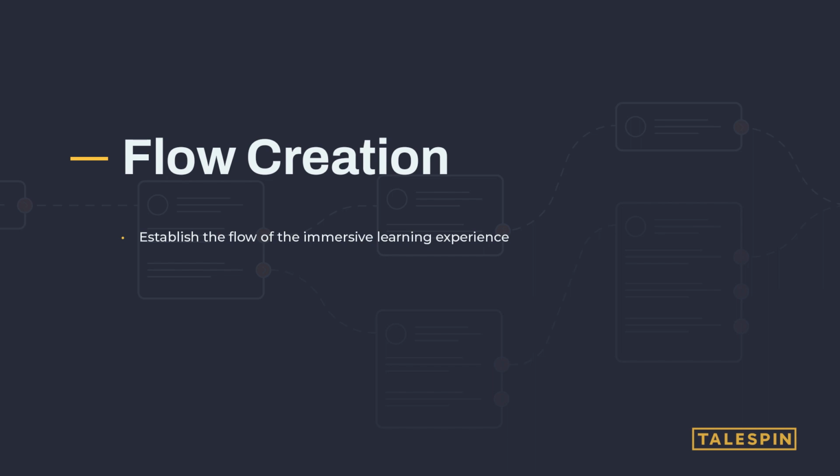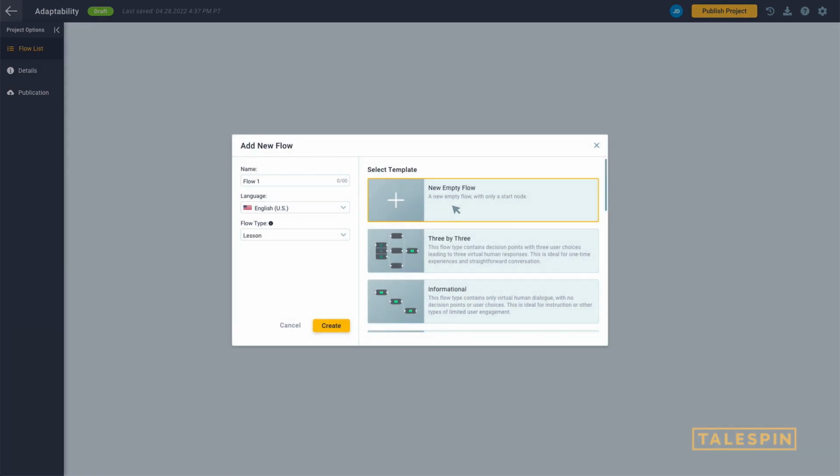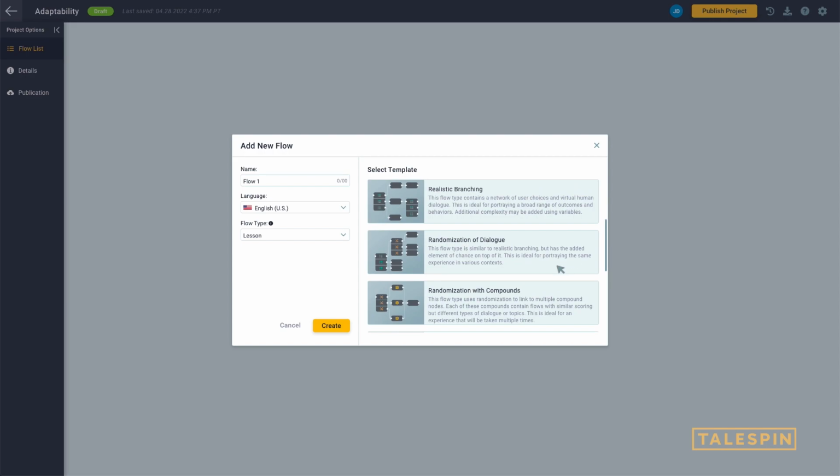Within these projects, create flows where you will build branching narratives. Use flow templates to get a head start on immersive content design. Different flow types and conversational structures are offered to meet the learning goals and content type. And in this view, select language for the final experience. Tool language will not be altered and is in American English.